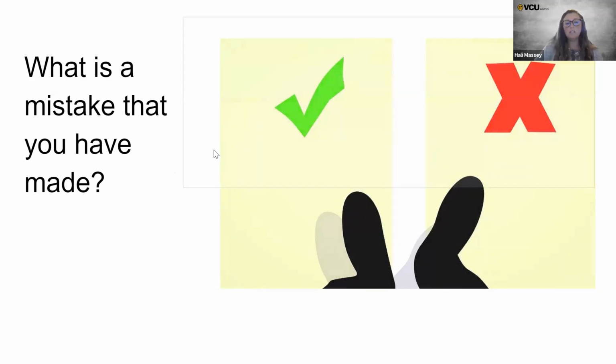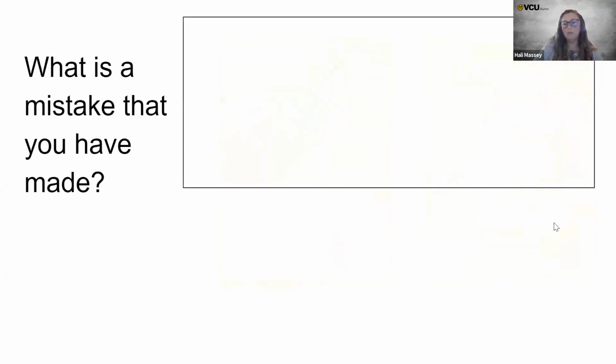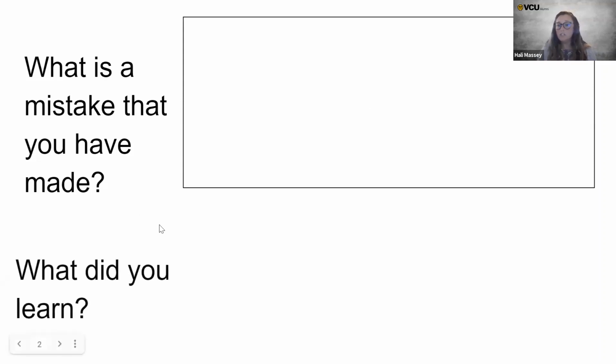And then next, you're going to have a white box that pops up, and if you're using the Zoom Annotate feature, your learners would be able to type their answer directly into this box using their own keyboard. And I would suggest modeling this. So if I was doing this, okay, what is a mistake that you have made? For me, my mistake, I was late to work. So I would type, I was late to work in the box, and then I would ask the learners to follow suit there.